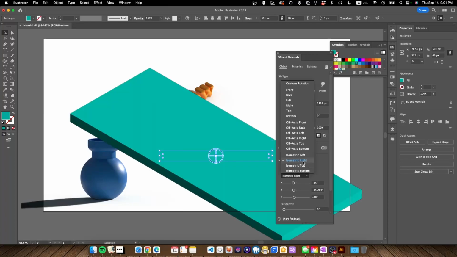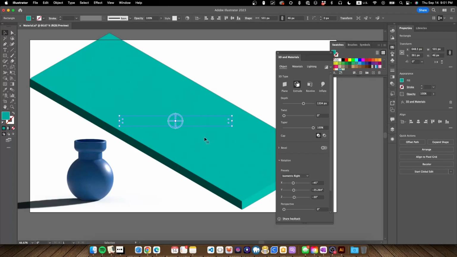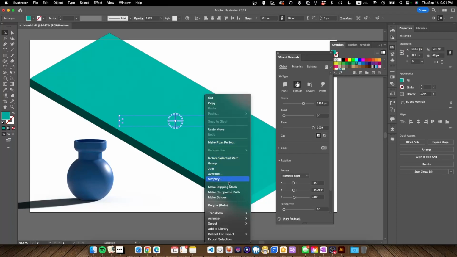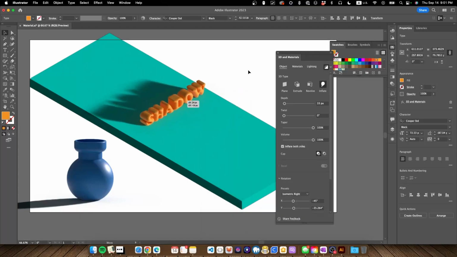Okay, so I changed this to isometric right, but as you can see, it's covering the text. So let me just right click and Arrange, Send to Back. There you go. The shadow now is casting on that object.